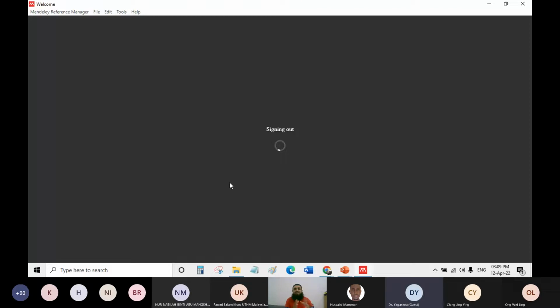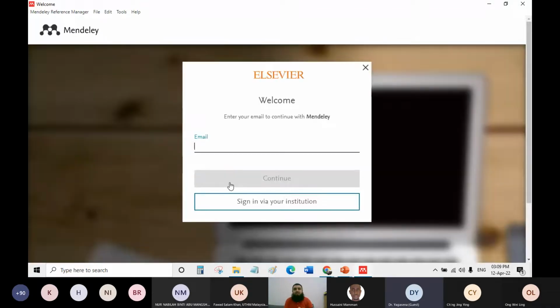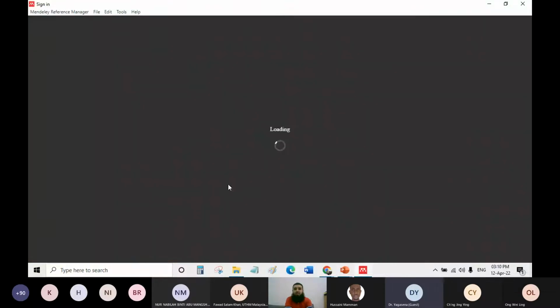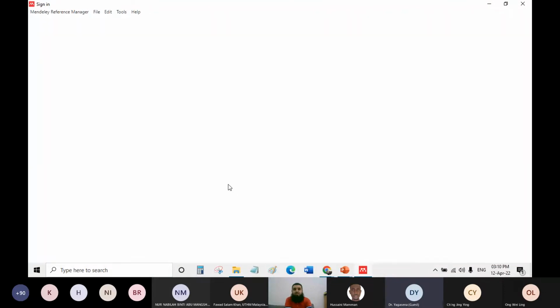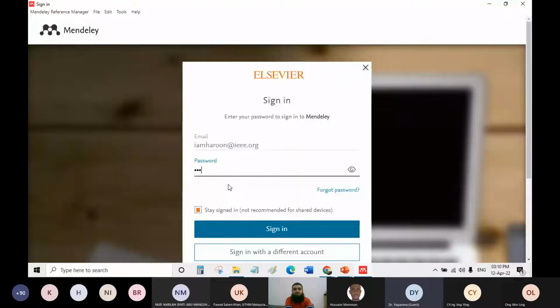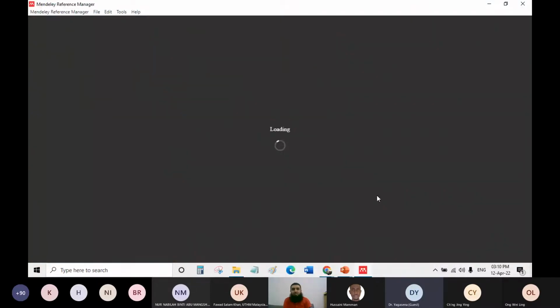You will see the same on your screen. Once you click on Mendeley Reference Manager, you will see this type of screen, similar to what you have been seeing on the web. What you need to do is type your username, which you have already created at the Mendeley website, and then enter your password. I hope I'm not going too fast this time. Then you click sign in. It's signing in. I hope you are doing it at the same time, and faster than me.